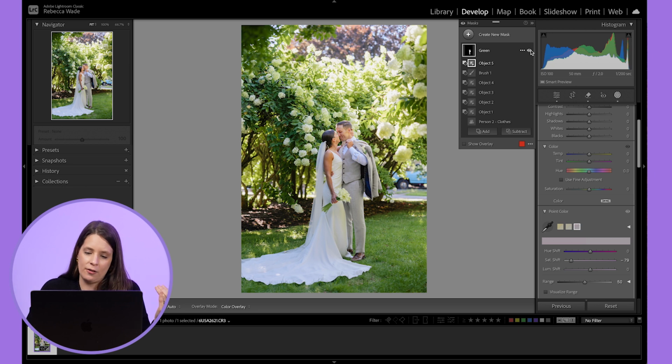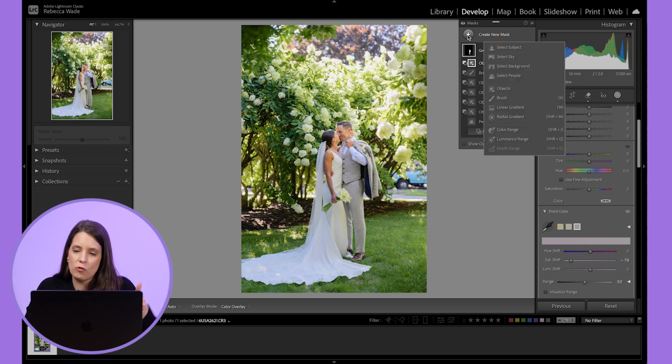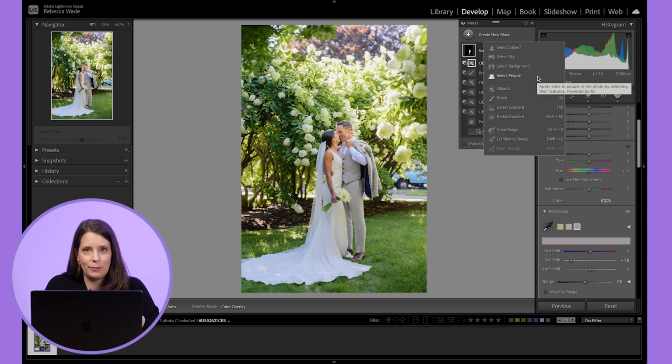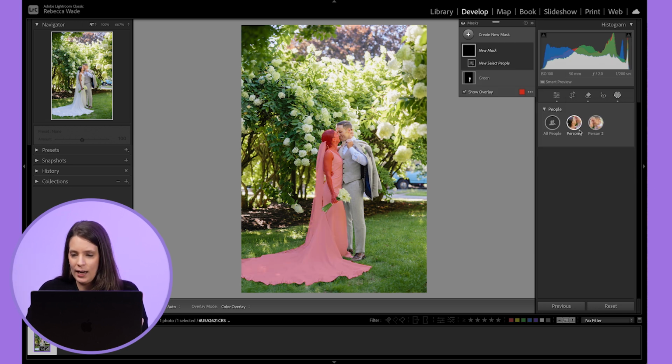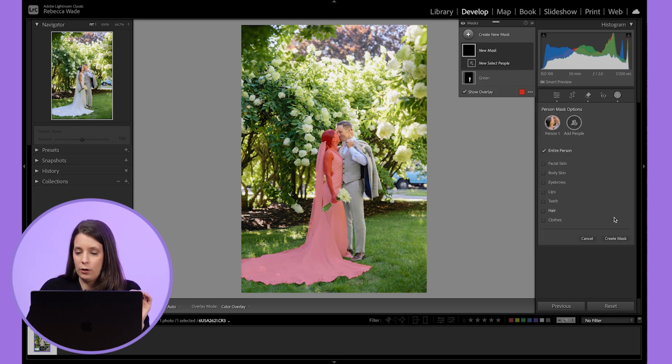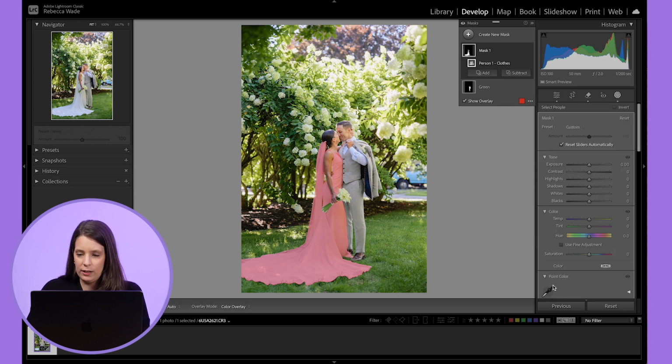So now we need to make another mask. We're going to target her wedding dress. So we're going to click this plus sign right here to create a completely new mask. When I do that, I'll see this drop-down menu pop up. This drop-down menu has the same exact tools that we saw when we first started creating masks. It's just displayed a little bit differently now because we already have an existing mask. So again, I'm going to select people, this time person one, because that's our bride. And we're going to also check off clothes, create mask. So now we have a mask for her wedding dress.